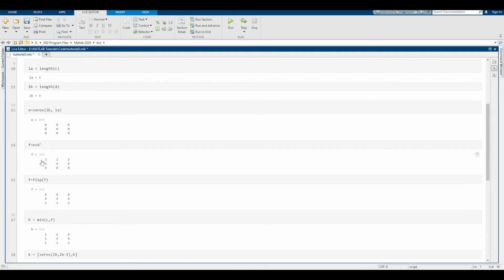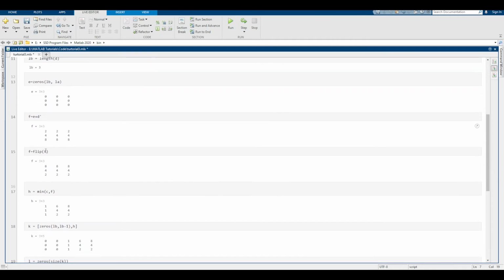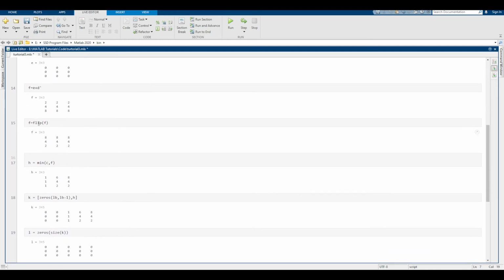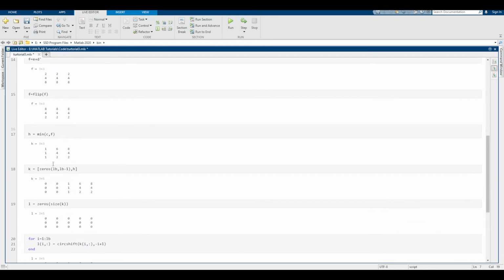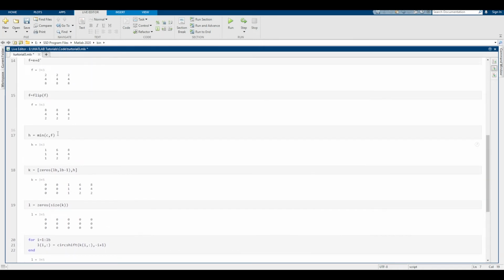So basically we transfer the values of that matrix into each column. Then we flip it. This is not necessary. I mean, you can work without even flipping it, but in this way, when we go to this loop, it would be easier to understand.